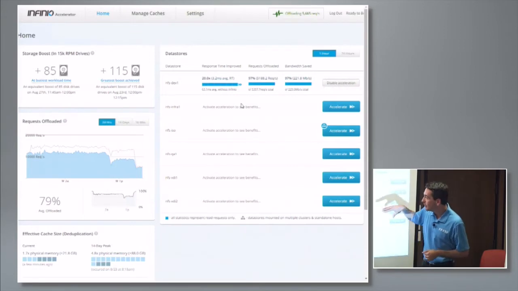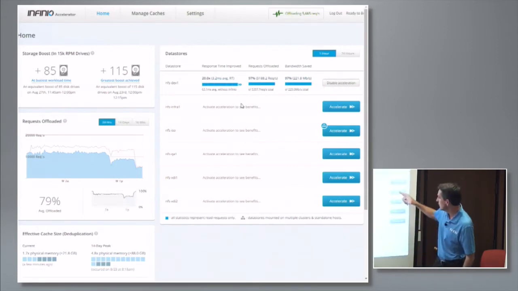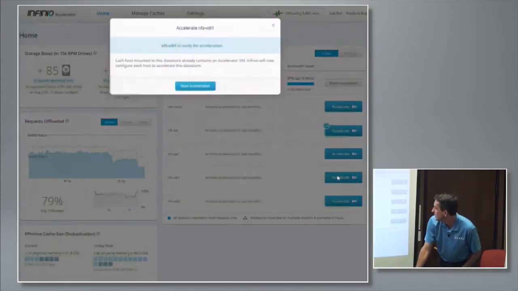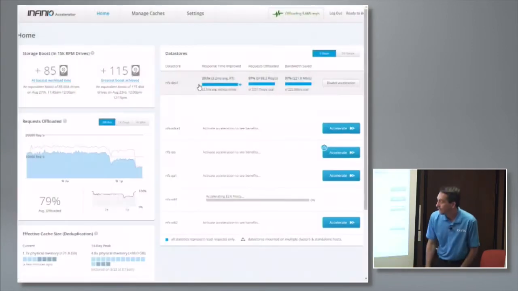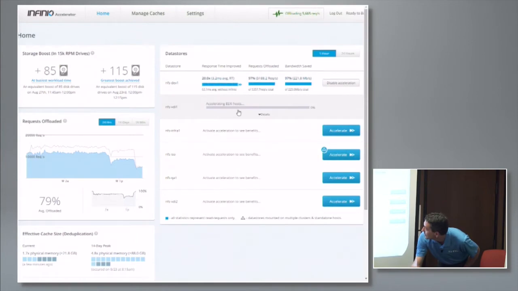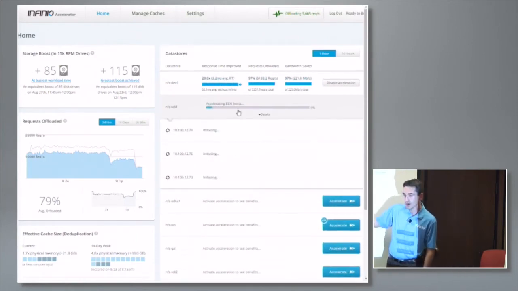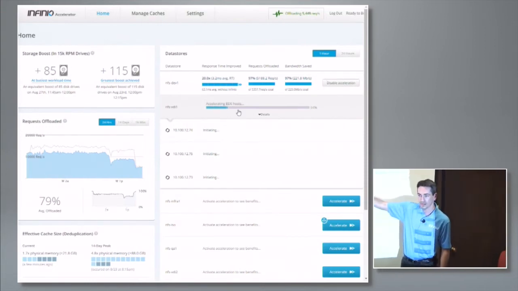Now, when you come in here, you're just going to see a list of data stores with these blue accelerate buttons, right? The extent to which you administer Infinio is doing this. You click accelerate, you confirm your selection, and what it's doing right now is it pulled your inventory to determine which ESX hosts have NFS VDI1 mounted.